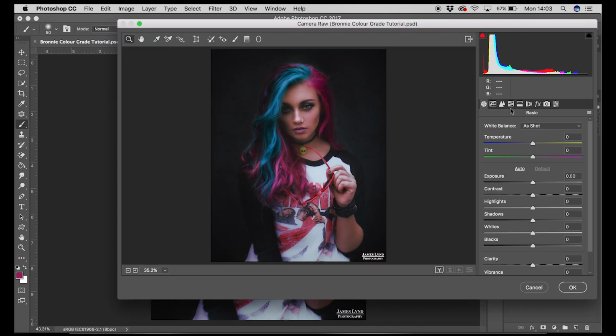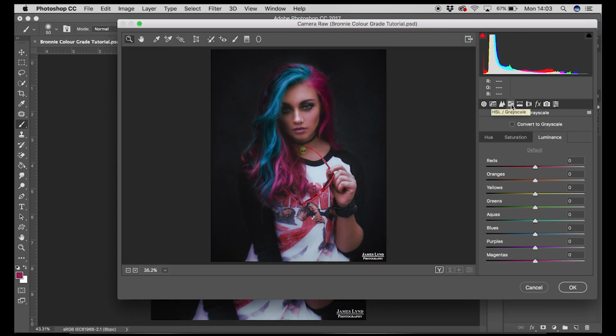The next tool that we can use is the HSL slider, which gives us much greater control over individual colours in the image. So for instance, I could single out the blues and bring up the saturation or knock the saturation down. I could single out the reds, do the same thing. You can adjust the luminance of those colours. So say I wanted the blues to be brighter, I could bring that up or knock it down and so forth.